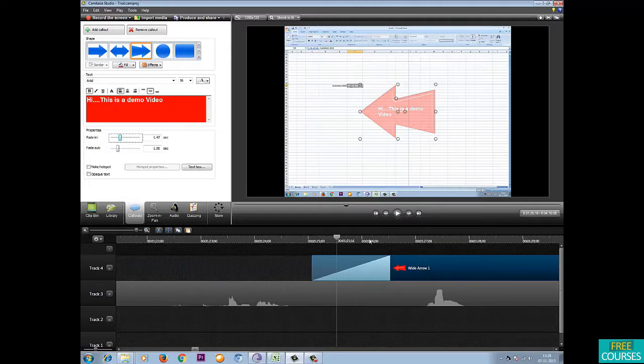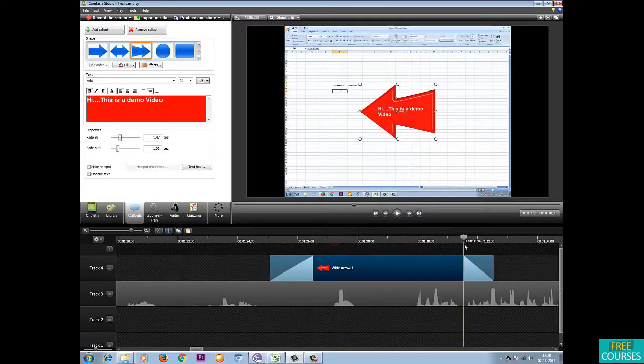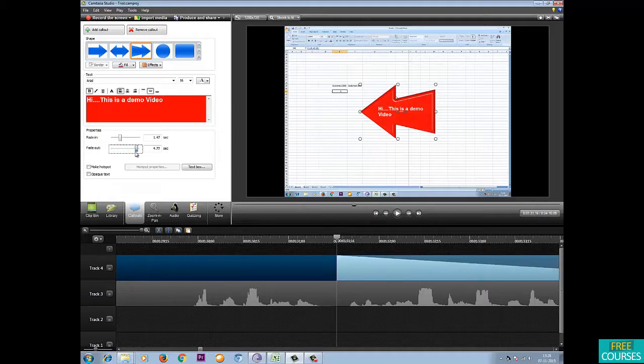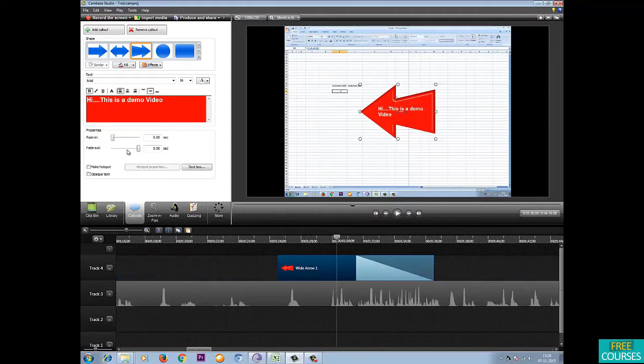Same as with my fade out. So I can just move the cursor towards the fade out. As you can see, the rectangle represents fade out, and I can just move the cursor and increase the duration of the fade out. So I'll keep it maximum right now, fade in and fade out. So let's have a look at it.